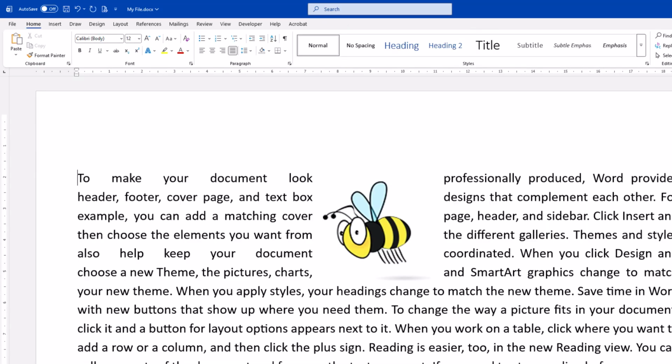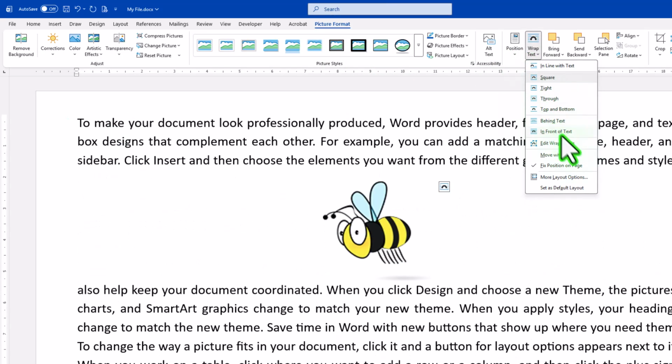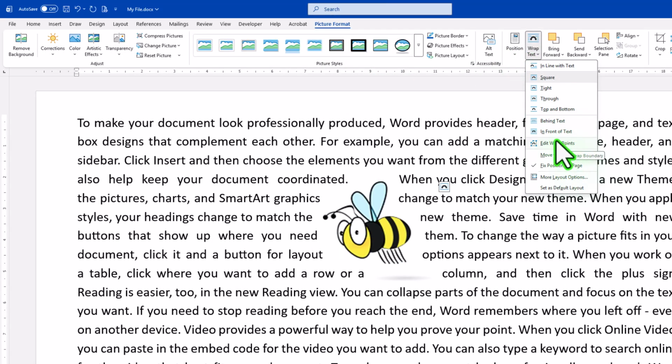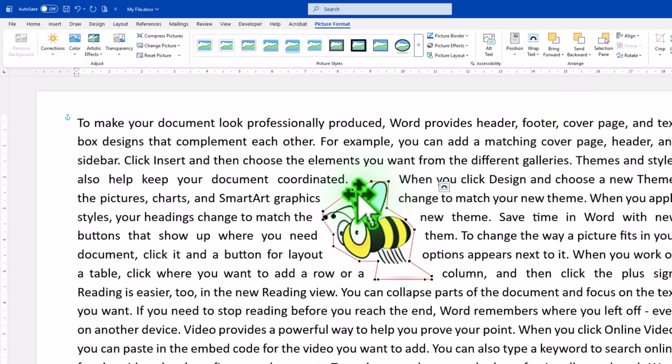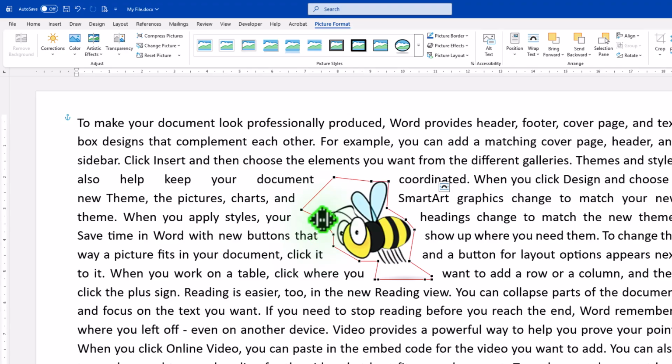Another useful feature is Edit Wrap Points. Click on your image, go to Wrap Text, and select Edit Wrap Points. Now you can adjust the shape around which text wraps by dragging points. This is great for advanced layouts.